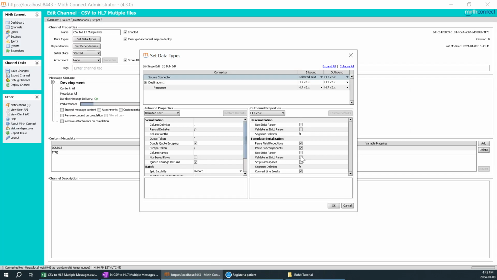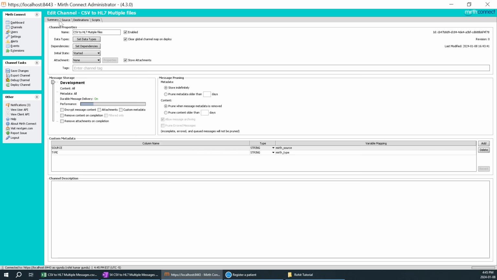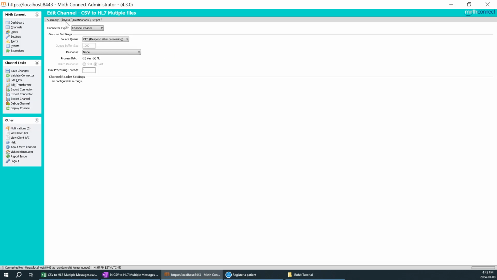I'm going to Mirth again. That's the reason I selected delimited text, so I'm not going to make any changes in the source connector. I'll keep delimited for both. But in the destination, I want HL7 output, so I kept it as HL7. That works well. I'm clicking OK. The response could be anything, you can choose anything, but let's leave it as HL7. I'll click OK.